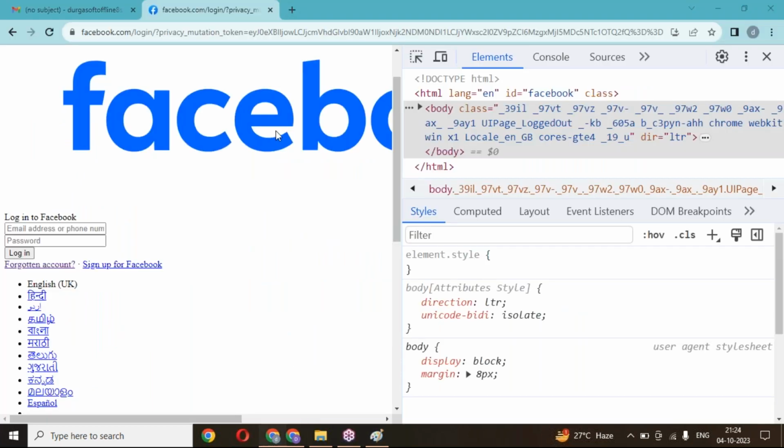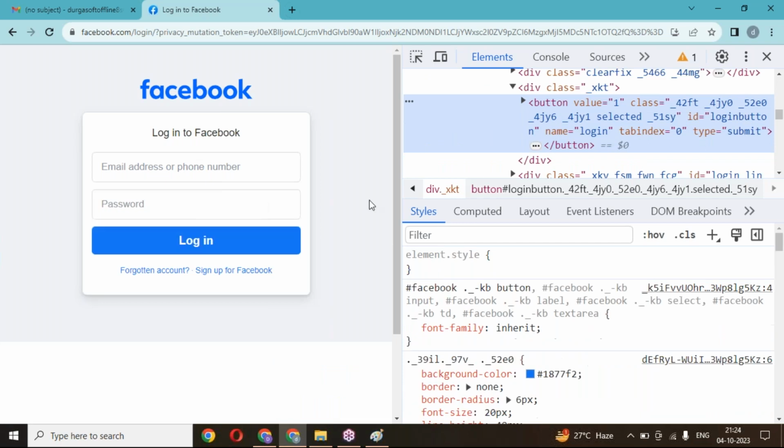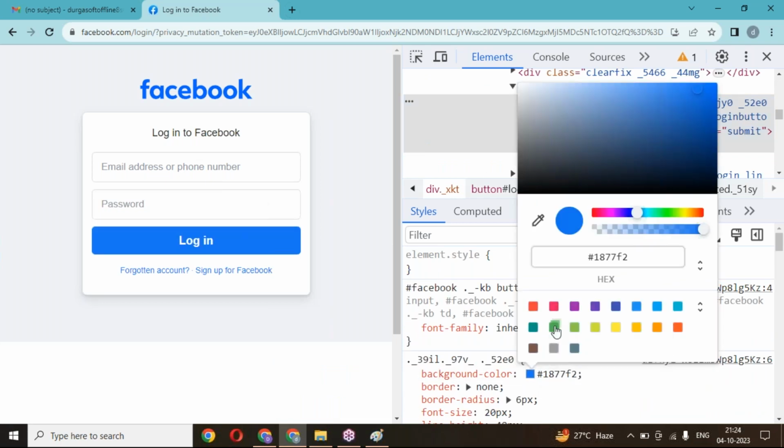See here, if I want to change the color of any button or anything, you can change it with the CSS. If you right click and inspect element, you can find one button. If you want to change that color, you can change it like this. See, because of CSS only, I'm able to change that color. Like this, we can write. This is CSS.